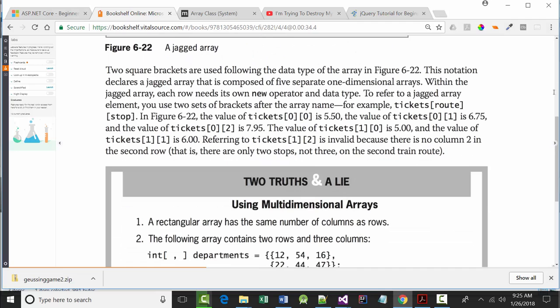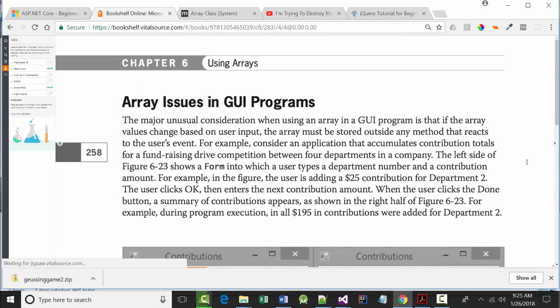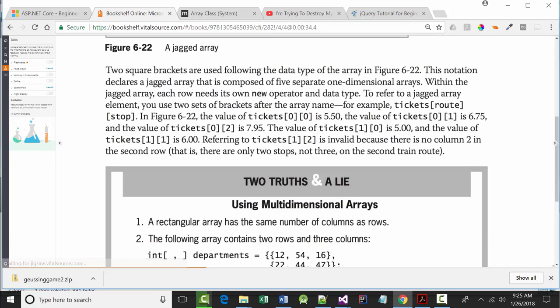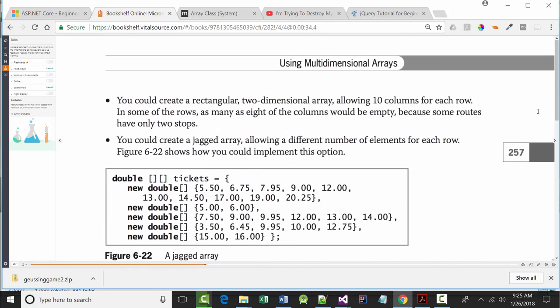Why would you ever want to do that? Well, they do mention here on the top of the page, get that up. All right. That creating a jagged array sometimes offers you the best option when you've got a very complex problem to solve.